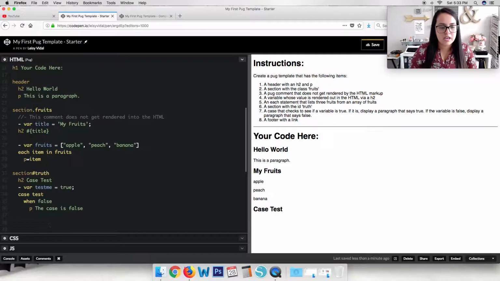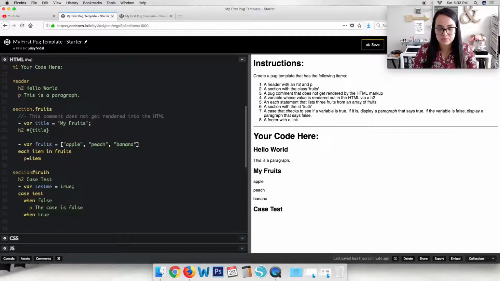Right? And on the next line, if you realize nothing is rendering out just yet, I have my H2 getting rendered out that says case test. I have my variable called test me that's set to true. And my case test says when this is false, the case is false. But it's not, right? It's true. We can see the value of it is true. So on the next line, let's render something out for true. So when true, open up a paragraph tag, and we're going to say the case is true.